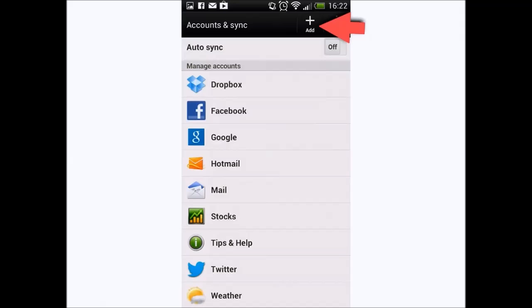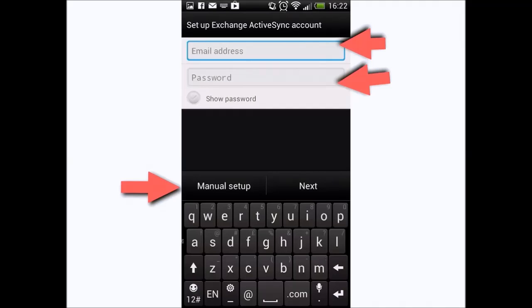To add a new email account to your Android device, you need to click on the Add button at the top of the Accounts and Sync screen. Firstly, we need to enter our NTU email address and a password, and then click the Manual Setup button.